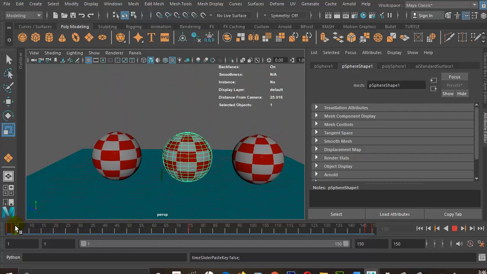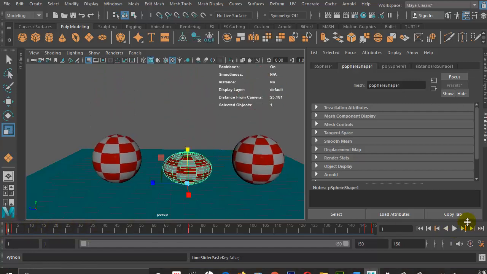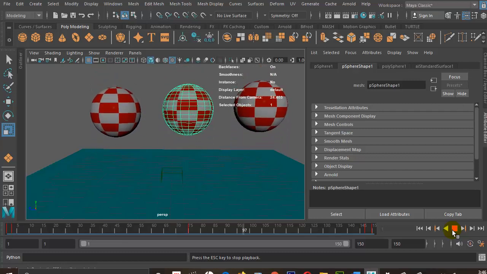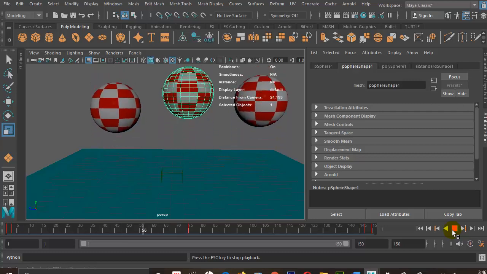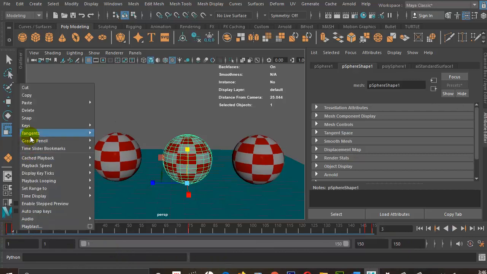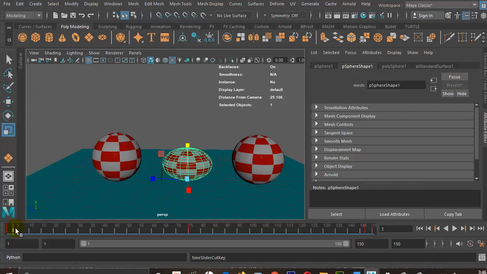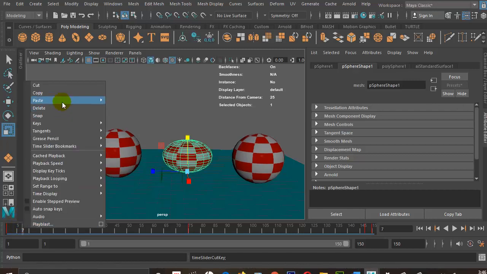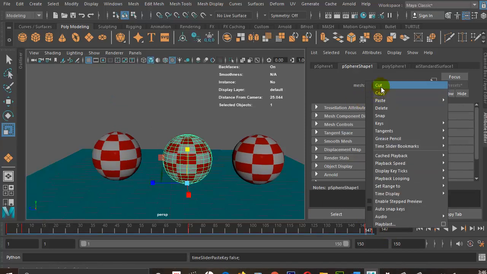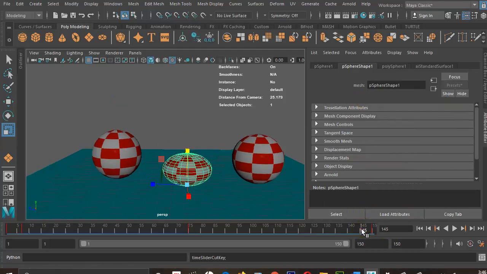Let's play that again. Oh, might have had that a little bit too fast. So what we can do is move some frames around. I'm going to cut that frame and paste it in about frame 7. And I'm going to cut this frame. So all I'm doing is just cutting and pasting frames. I'm just doing this by eye.